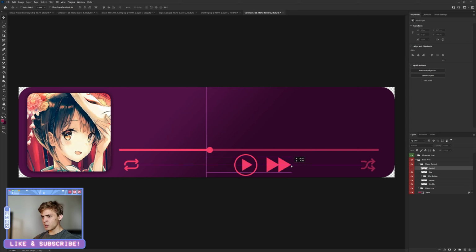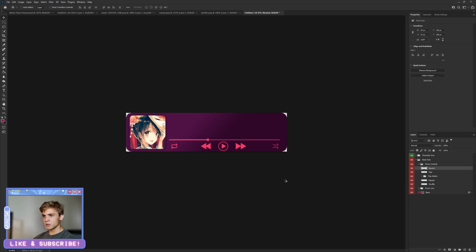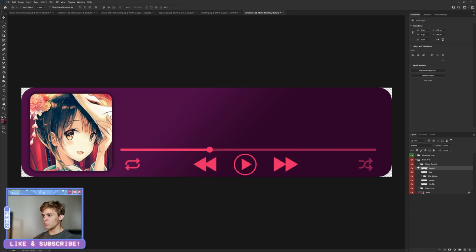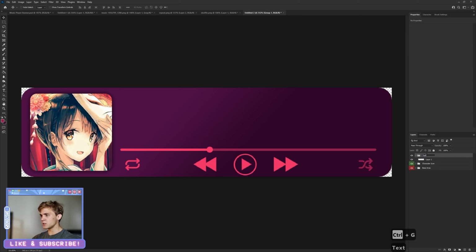The skip button, I want, that's the rewind button. Skip button, put around there, and the rewind button, I'll put around there. And I actually like how this music bar ended up, so I'm gonna leave that for now. Come back to it just in case after adding the text if it does not work out, but I think it's fine.